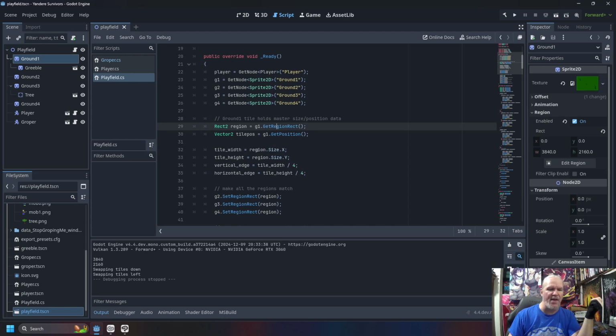I set the width based off of the region size. I set the vertical edge based on 1/4 of the tile width and 1/4 of the tile height. Now, this is sloppy, okay? And I'm just doing this early in development because what you really want to do is base this off some notion of how large the viewport is.